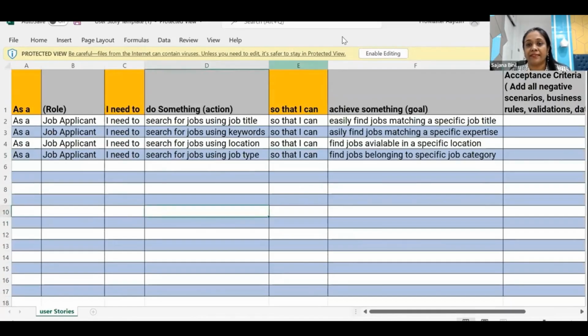Yes. Everyone can see this template. I hope you have opened this template on your machine. Follow the steps, guys. I'm going very slow so that each one of you can follow it.